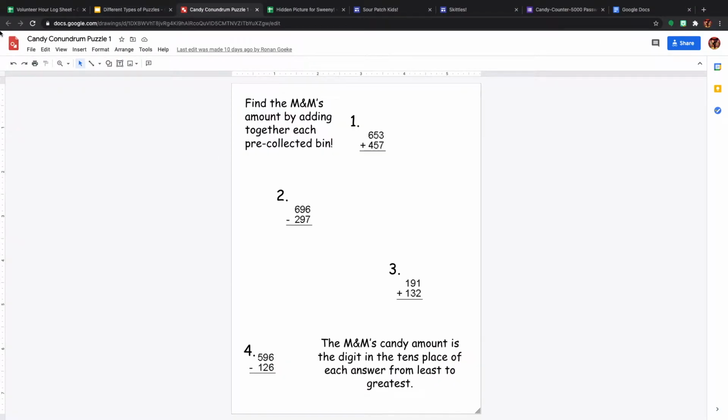Of course, you can use a basic Google Drawing and do what I did here. Find the M&M's amount by adding together each of the pre-collected bins. So what you do is you add this together, subtract this, add, subtract, and then the M&M's candy amount is the digit in the tens place of each answer from least to greatest. Then you get the answer number for this puzzle.